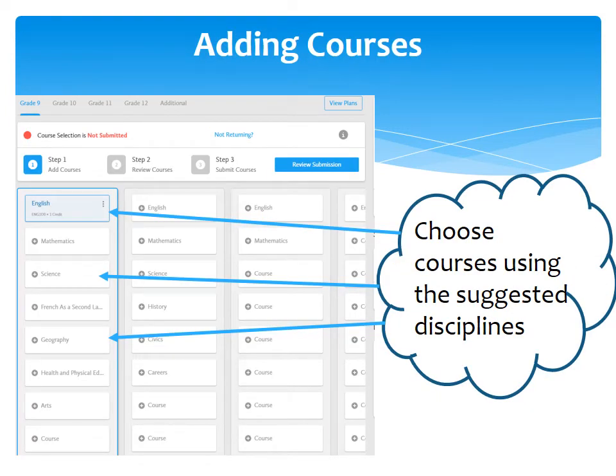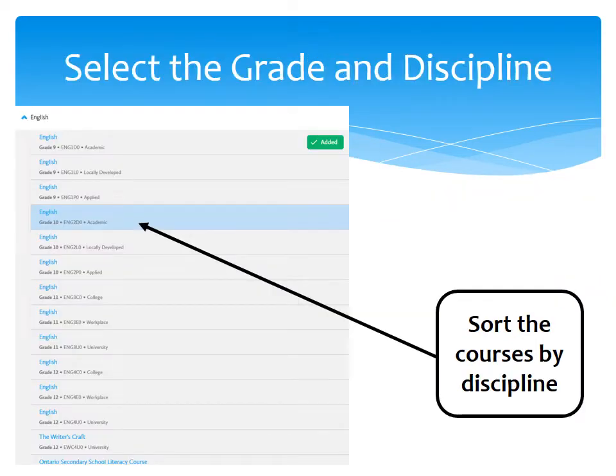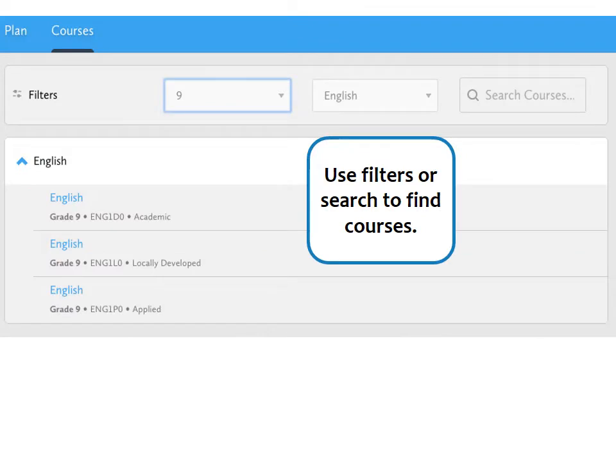Add courses based on the suggested disciplines in My Blueprint. So for example, the box that says English should be where you populate your English course. The box which says Mathematics should be where your Mathematics course goes, etc. Once you click on a box, you can sort by course discipline and by grade. Alternatively, you can use the filters at the top of the page to search by course code, grade, or discipline.